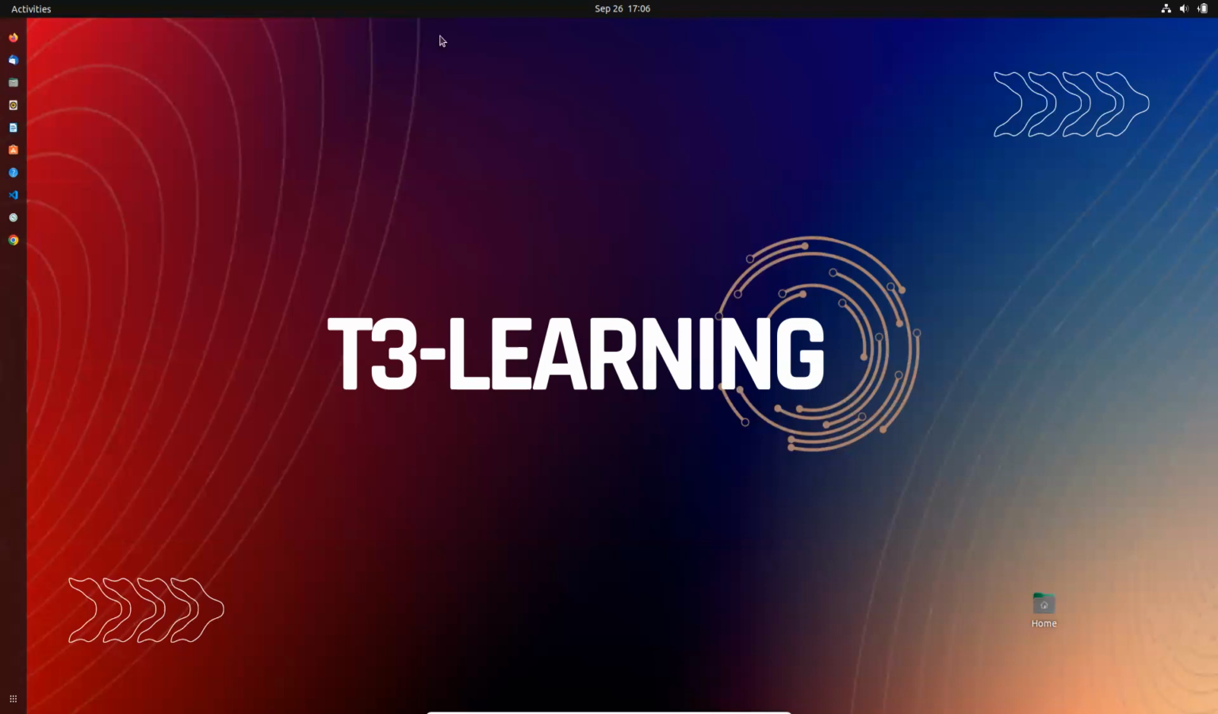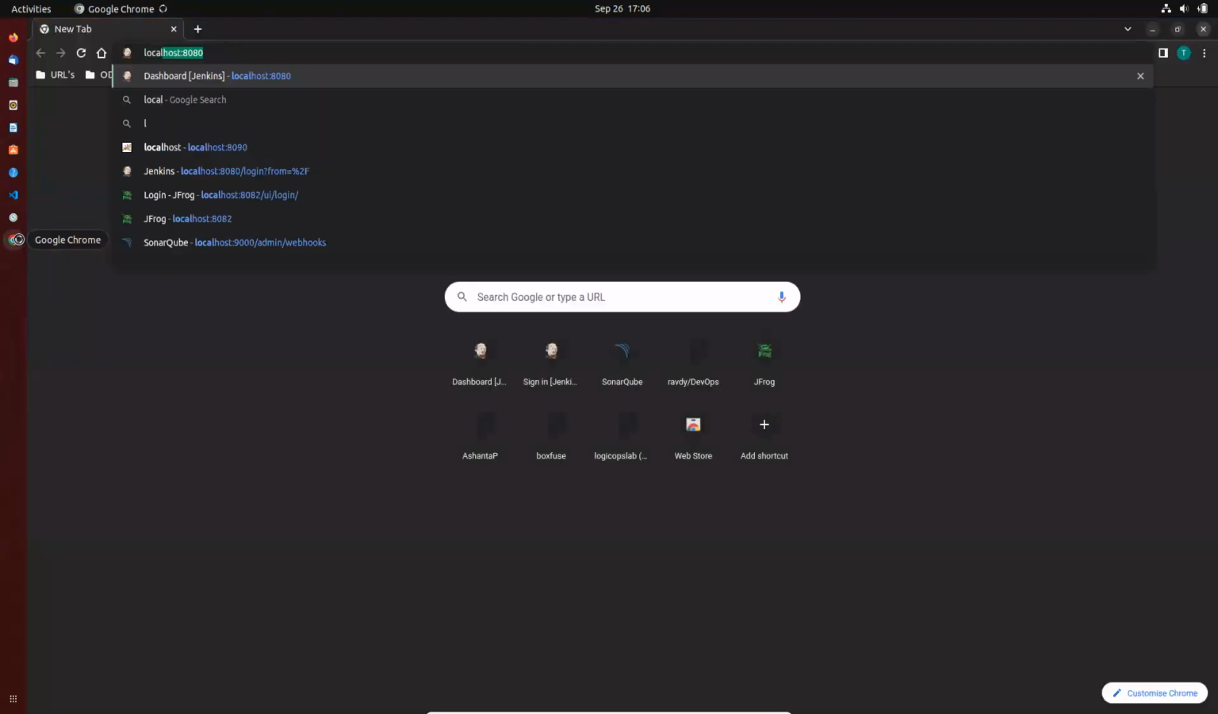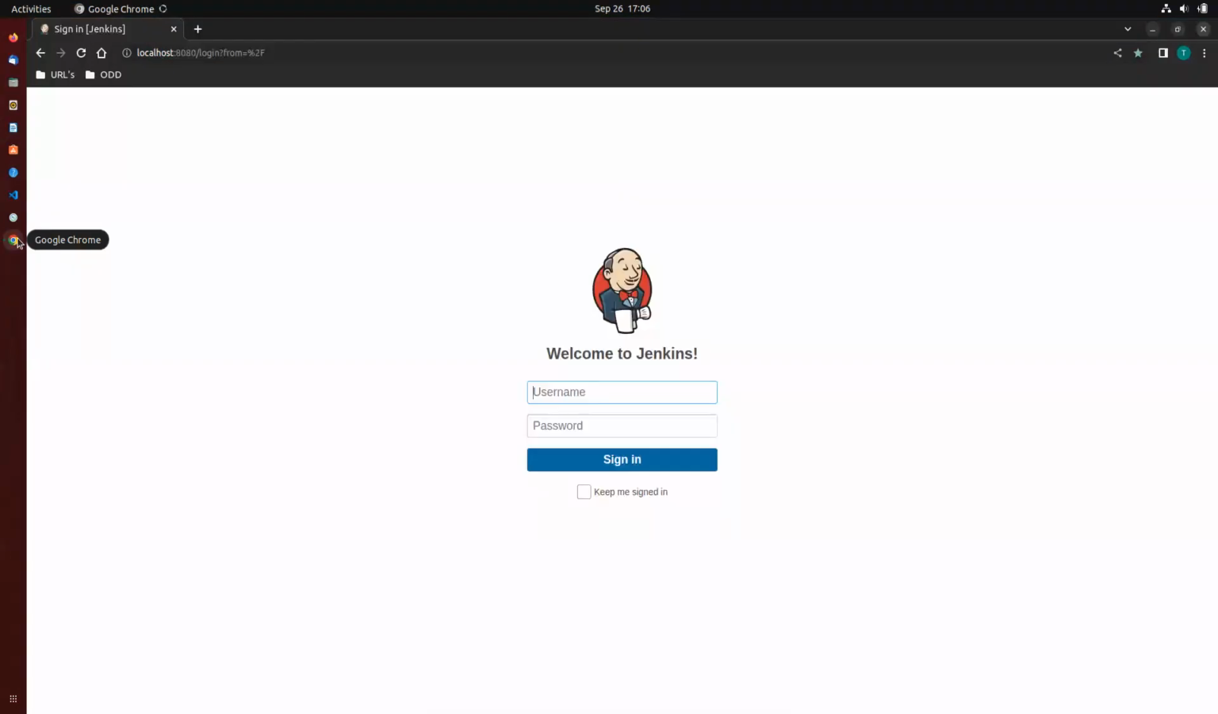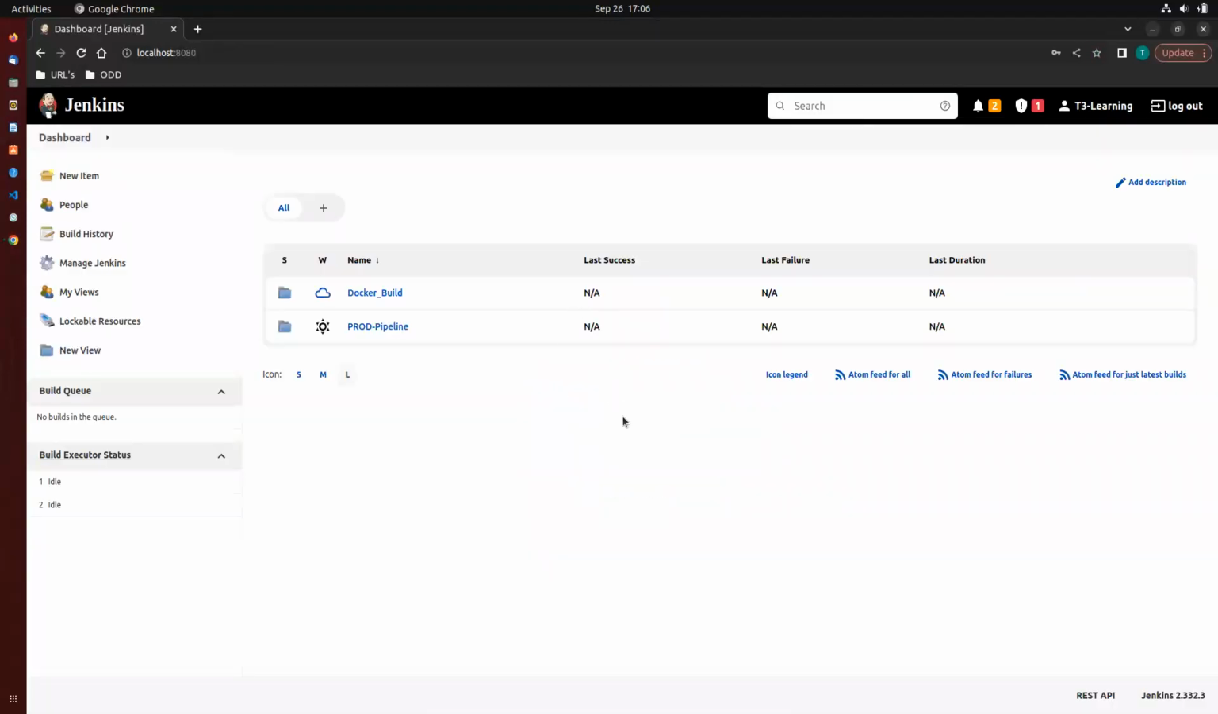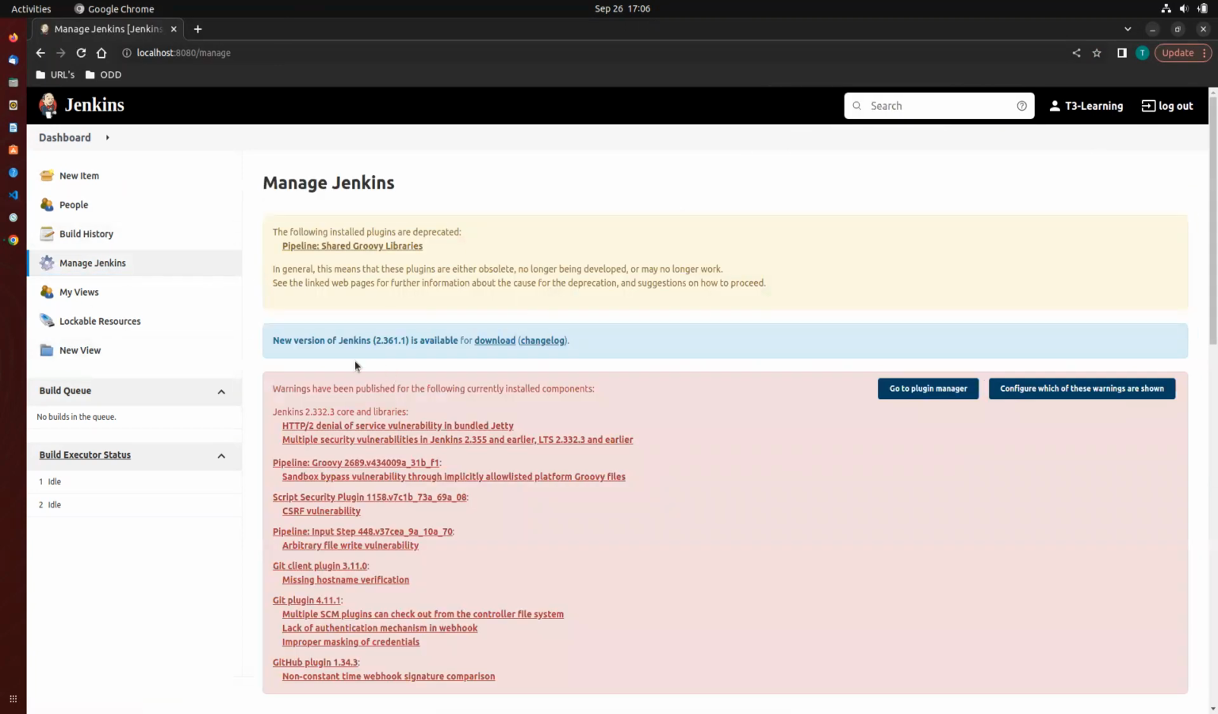All right, so this is my Ubuntu machine. I have installed Jenkins here. Let me log into Jenkins and see what version is installed. Yes, I have successfully installed Jenkins here, and I'm able to log in. The version I'm using is 2.332. If I click on Manage Jenkins, I can see there is a new version available.